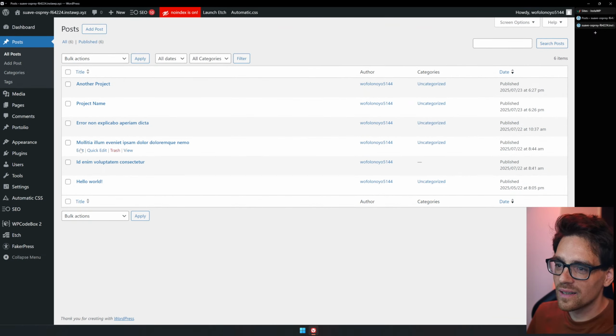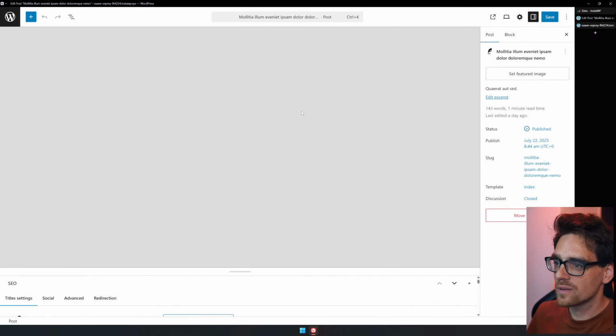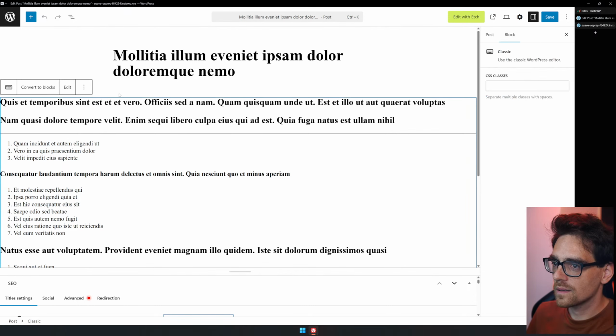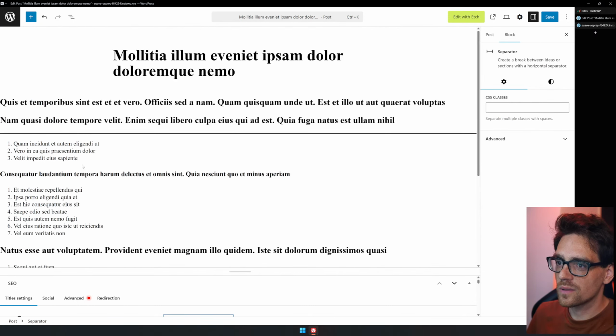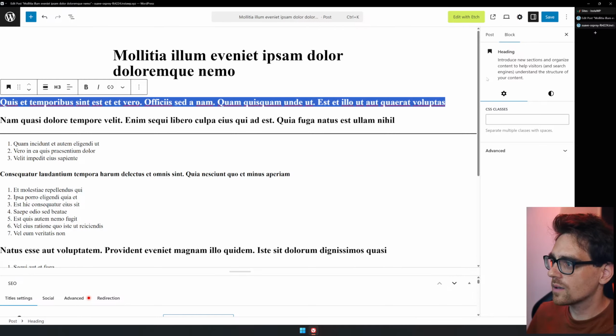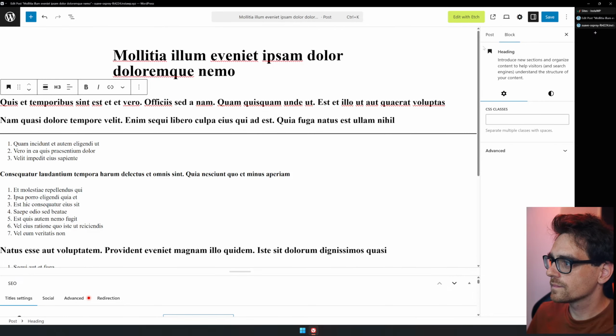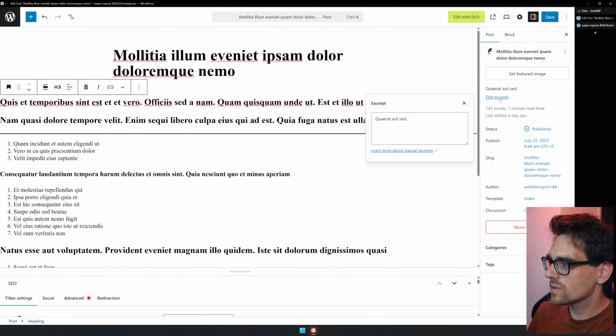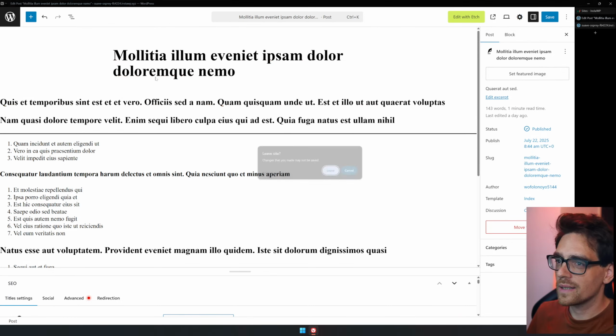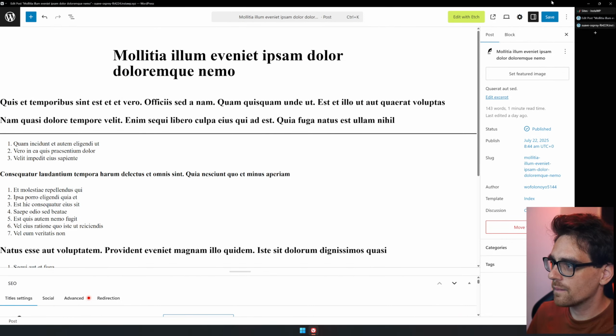Let's apply and go into our post. Then let's convert these 2 blocks and copy them all. In post, let's edit it. Oh, there's already an excerpt, so that's nice. Let's save.